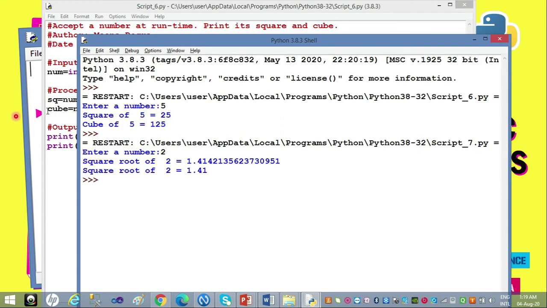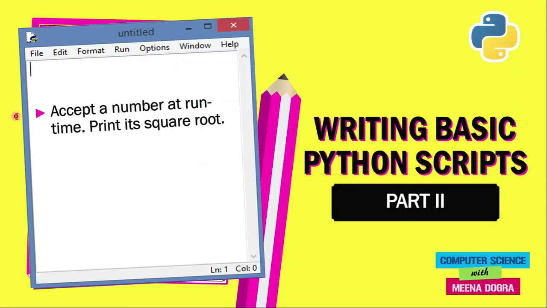Let's see what script number 3 has to tell me. See, script number 3, very simple, children. Accept a number at runtime, print its factorial. Factorial क्या होता है बेटा? n factorial अगर आप लेते हो, suppose n की value 5 है, so it will be equal to 5 into 4 into 3 into 2 into 1. Factorial of 4 would be 4 into 3 into 2 into 1. So इस तरीके से आप factorial निकालते हो.